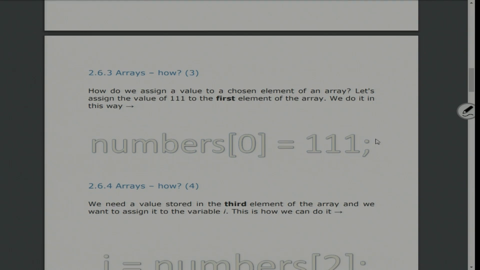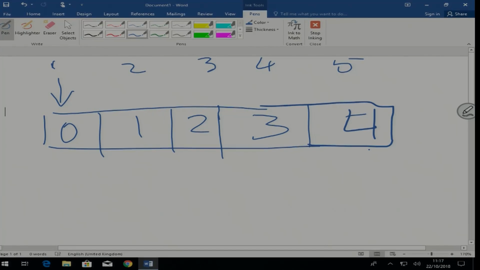So, if we want to put in the value of 101 into the first element, this is how we do it. That's the name of the array, and that is the index of the value where we want to put it in, and that element would be 101. So in this case, that value that goes here will be 111.